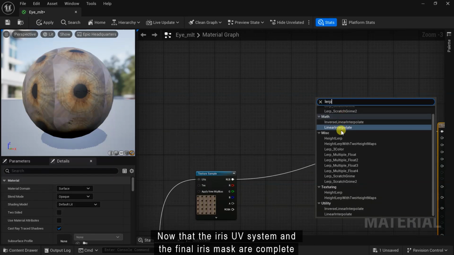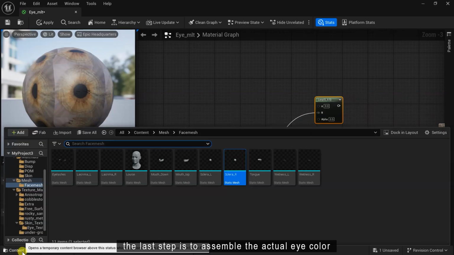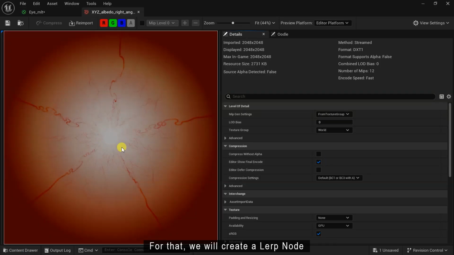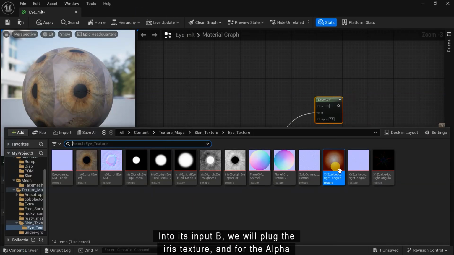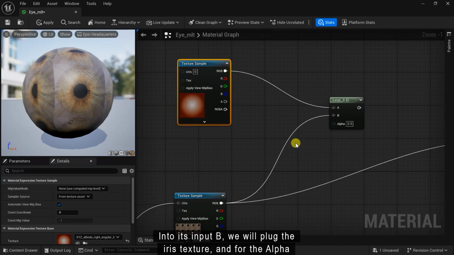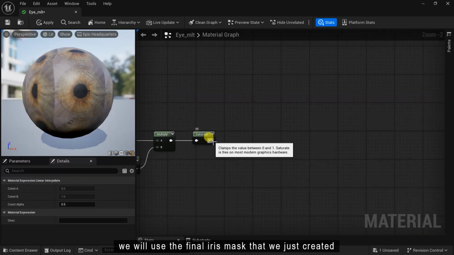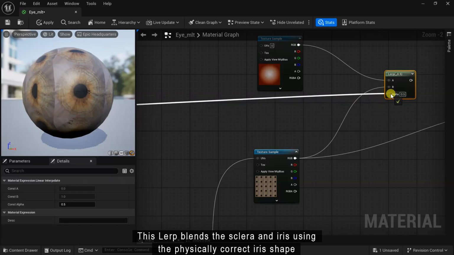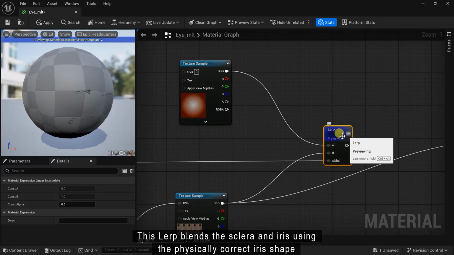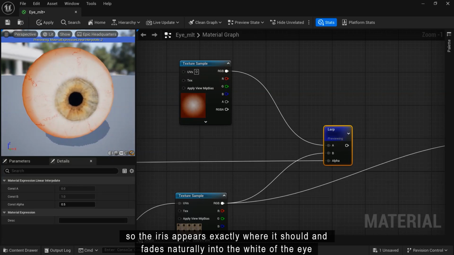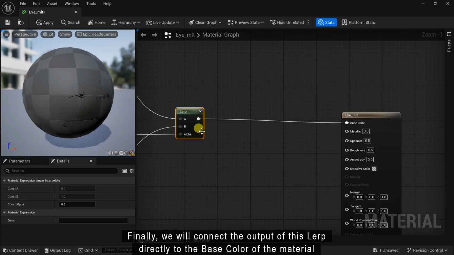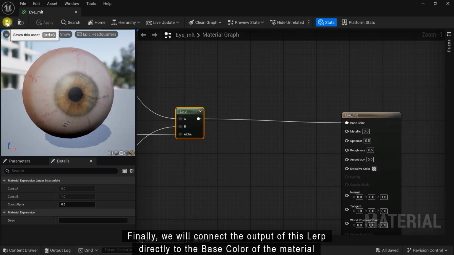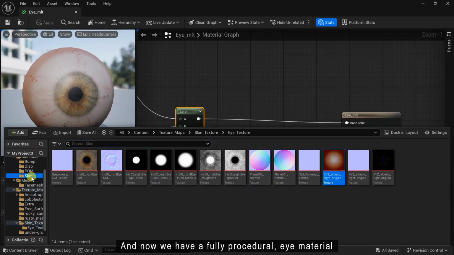Now that the iris UV system and the final iris mask are complete, the last step is to assemble the actual eye color. For that, we will create a lerp node. Into its input A, we will plug the sclera texture, keeping its compression and sRGB setting as default. Into its input B, we will plug the iris texture, and for the alpha, we will use the final iris mask that we just created. This lerp blends the sclera and iris using the physically correct iris shape, so the iris appears exactly where it should and fades naturally into the white of the eye. Finally, we will connect the output of this lerp directly to the base color of the material. And now we have a fully procedural eye material.